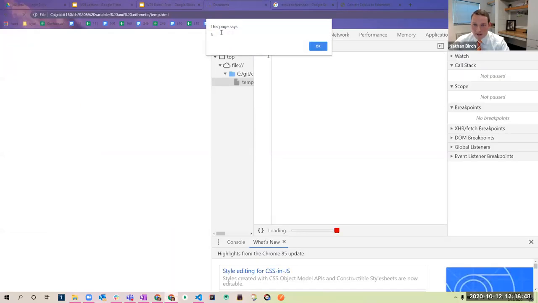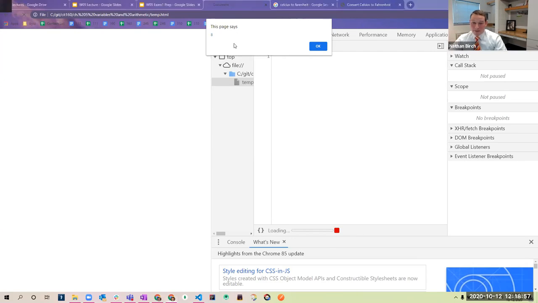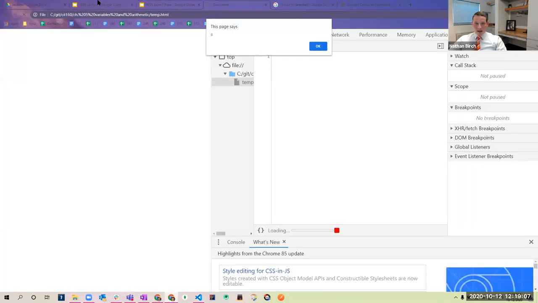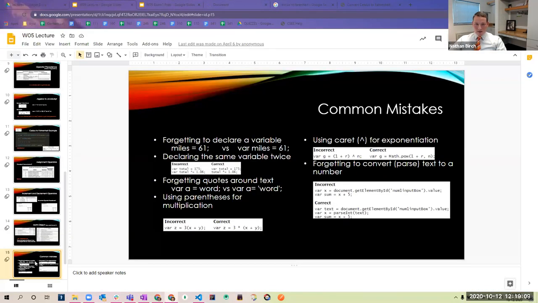Hit F5, and see now it says 8. Okay, it was able to take that number 6 in a string, convert it to a number, and then it could do that arithmetic. So that's what parseFloat does. It allows us to do arithmetic with numbers that were once strings, which would be anytime you have an input box. Okay. All right. So that is it for that.